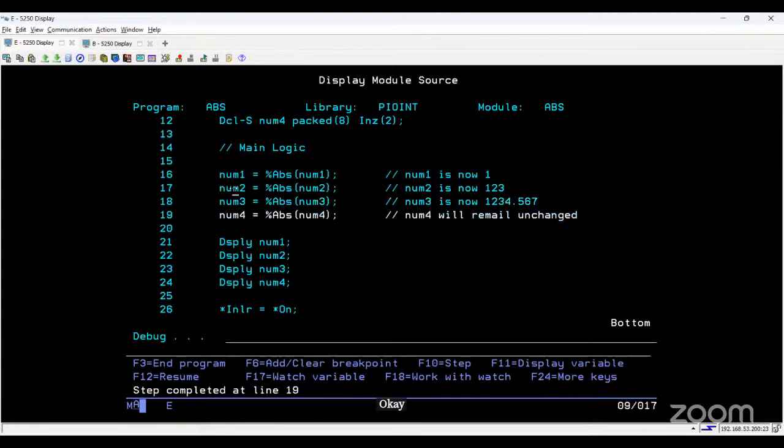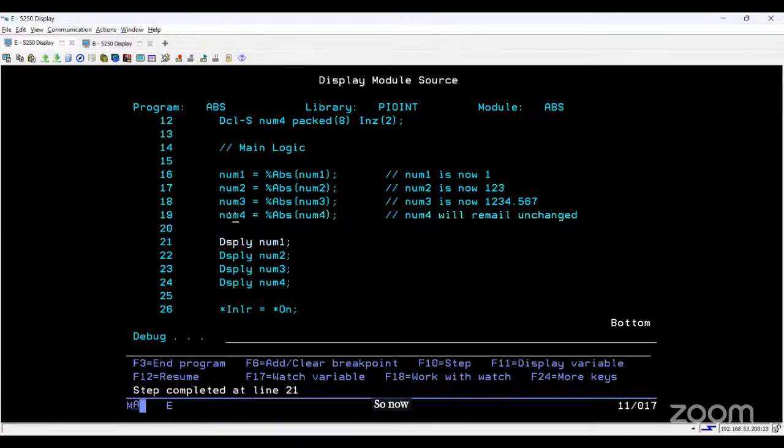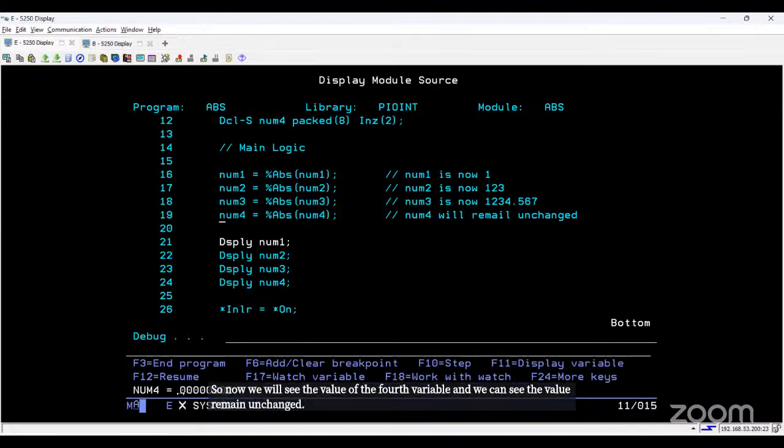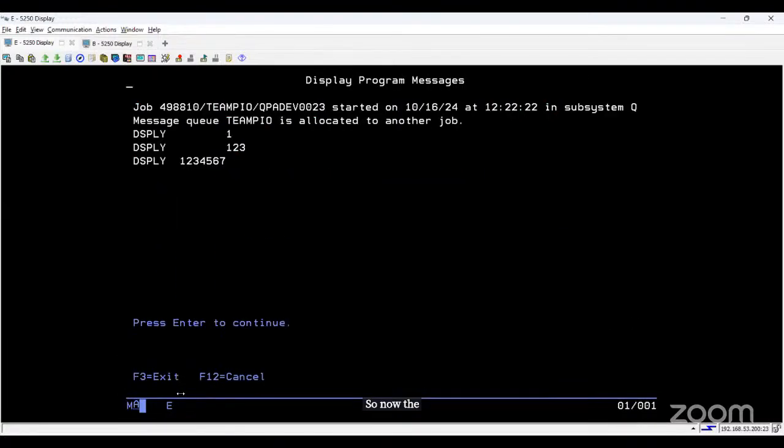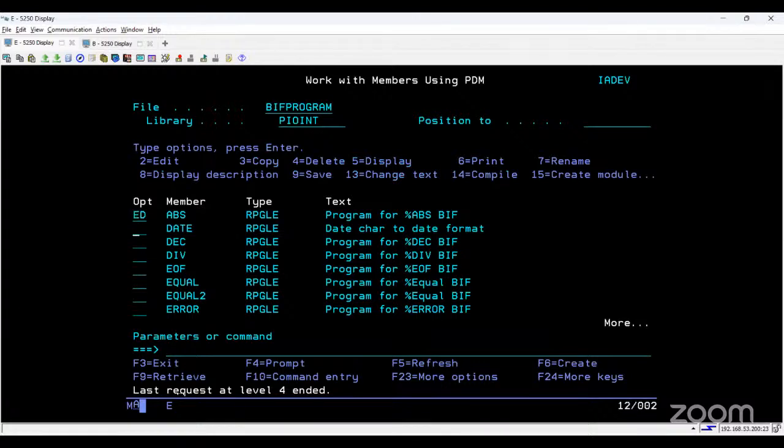Okay, so here we will see the value of the second variable, and we can see the value has been converted. And we will see the num3 value, and we can see the negative sign has also been removed. Now we will see the value of the fourth variable, and we can see the value remained unchanged. Now the DSPLY keyword will display all the values. So this is how we can use the %ABS in the programs.